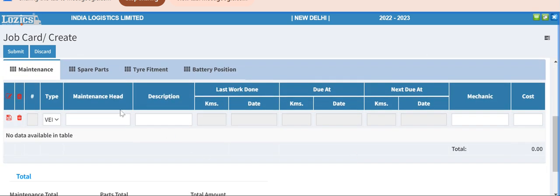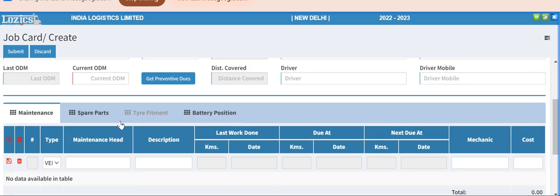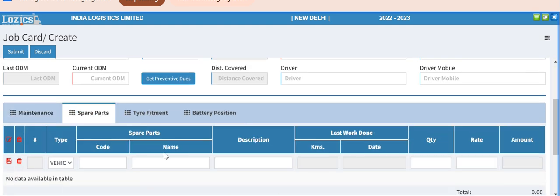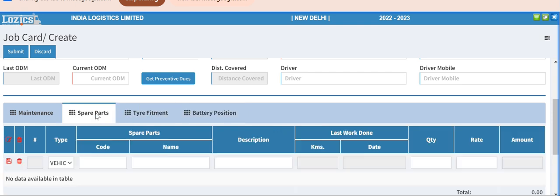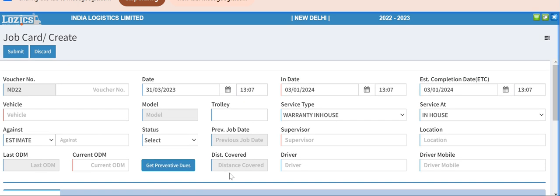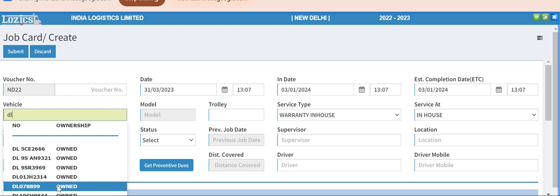So here the maintenance head will appear, and then you have spare part changed, new spare part issued to the truck, tire fitment done on the axle position, and battery in case a new battery has been fitted, or the tire is fitted, or any spare part. The moment you give it, it gives you the last work done and the current one, and these are the various maintenance.